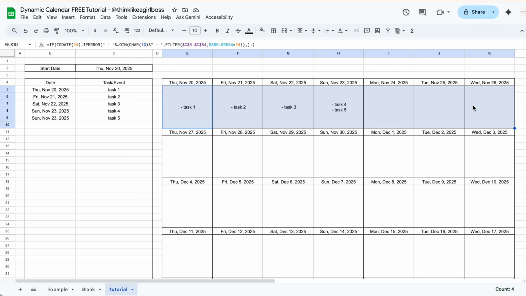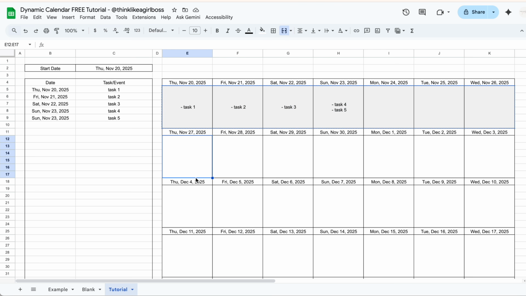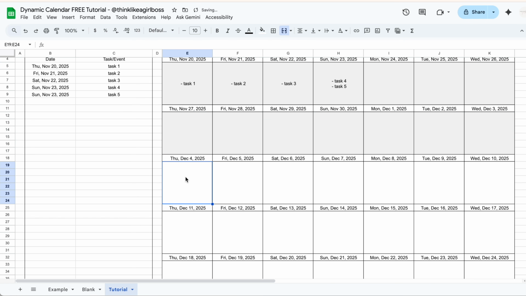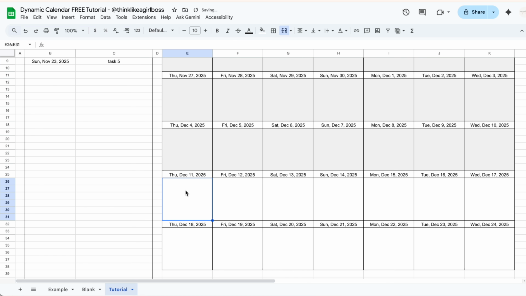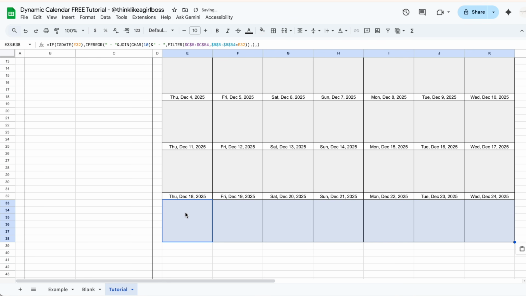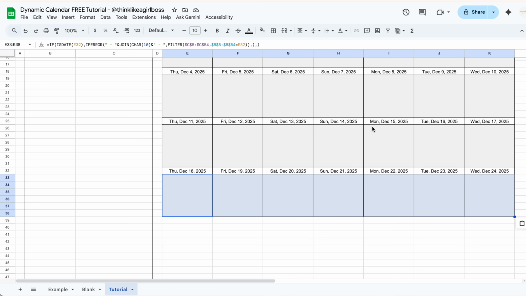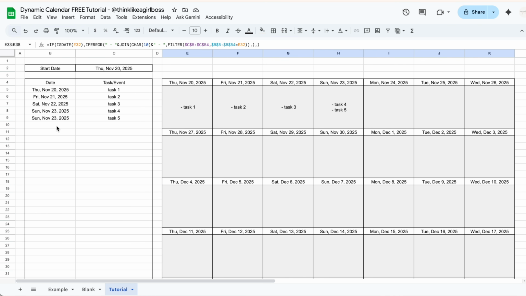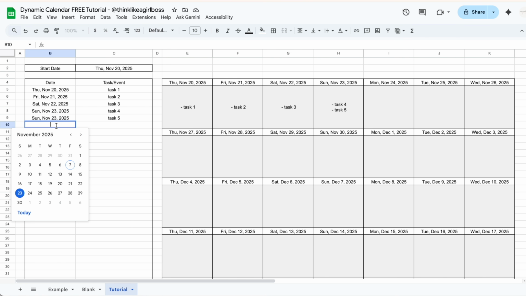So I'm going to select that, I'm going to copy, and then we can paste it on every single week down below. So we're going to select cell E12 and we're going to paste. We're going to select cell E19, we're going to paste, cell E26, we're going to paste, and finally cell E33, and we're going to paste.